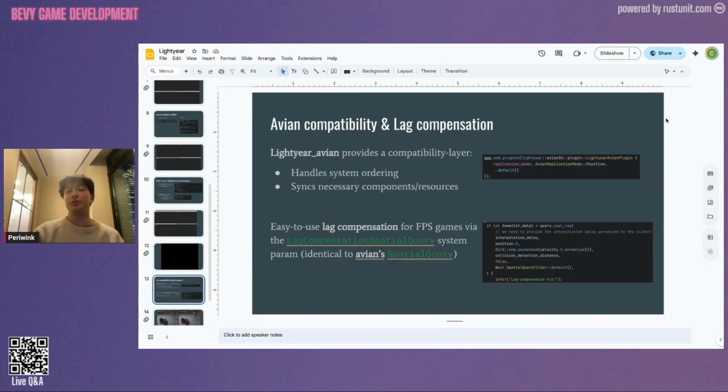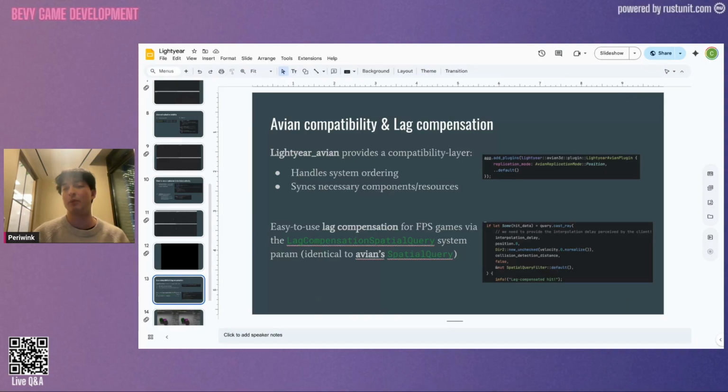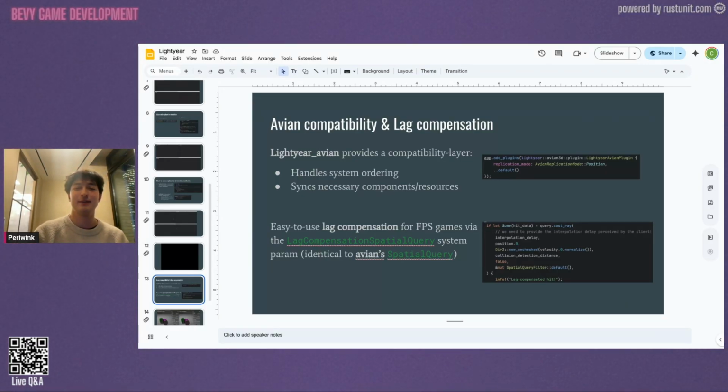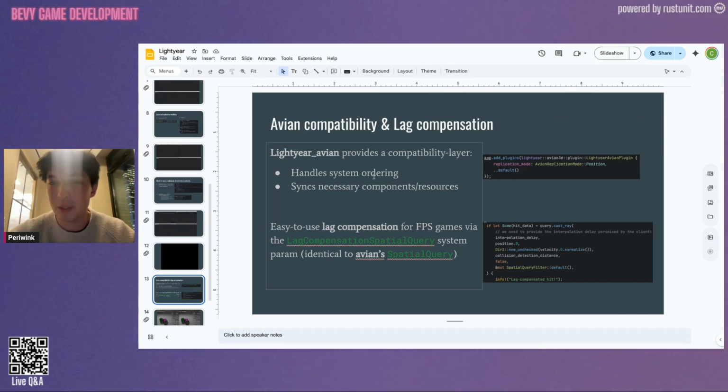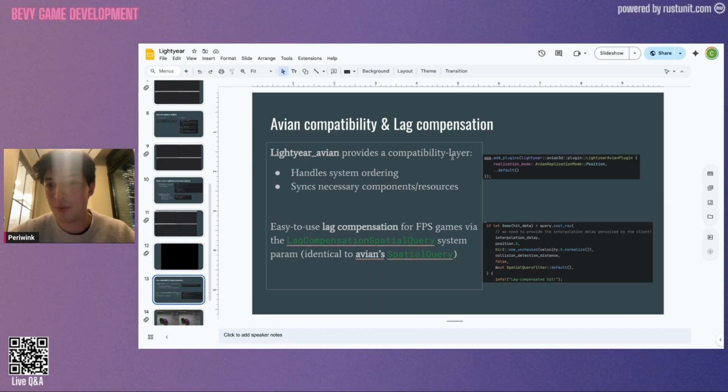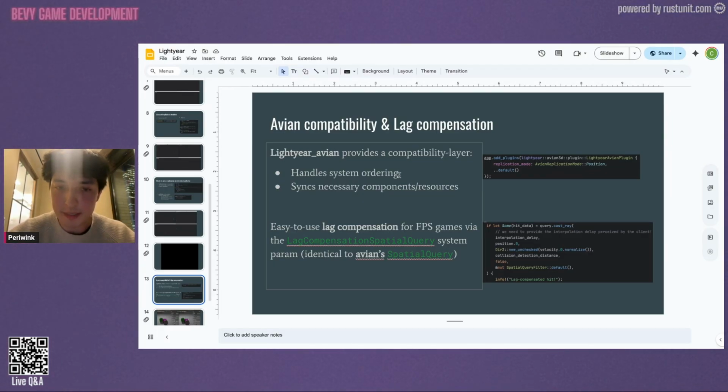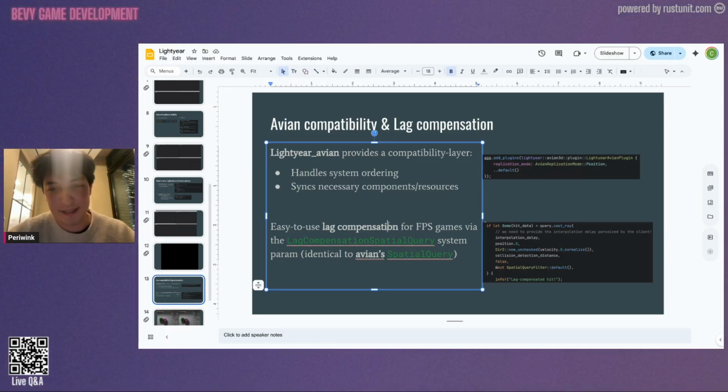Another thing that lightyear enables is compatibility with Avian. Avian is, I think, one of the preferred physics libraries, along with Rapier, for Bevy. And it's kind of tricky to combine networking and physics because there's a lot of things to be aware of. There's a lot of system ordering between prediction, interpolation, and physics that needs to be tuned carefully. So lightyear Avian is a plugin that allows you to do all of this fairly seamlessly. It syncs the necessary components and resources, and there are some extra things that it provides for you.